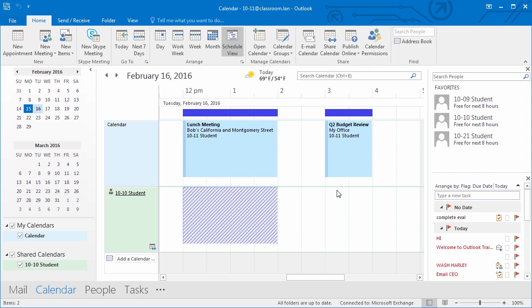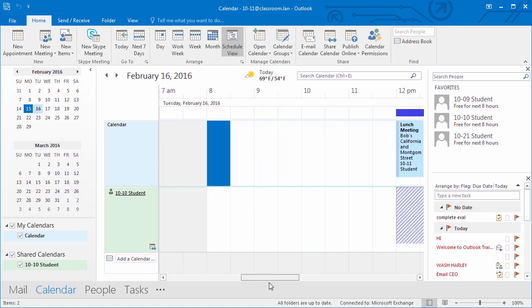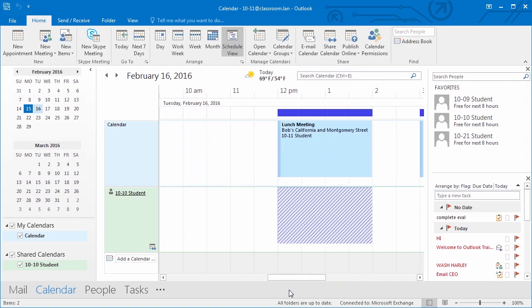Try this on your own. Go to a day that you have meetings scheduled and open up the scheduling view by selecting it from the Home tab of the ribbon. Then add calendars down at the bottom, or use a scroll bar to scroll through your availability.